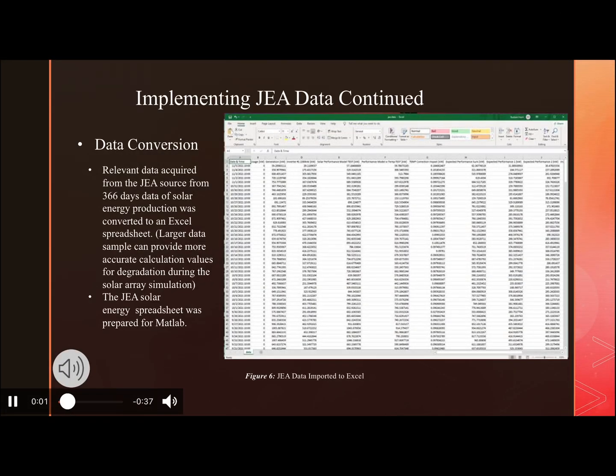We converted the yearly data from the JEA source into a spreadsheet. We prepared this spreadsheet for MATLAB manipulation by filtering through relevant data. Relevant data is important because it can show correlations between daily night-day cycles, seasonal weather patterns, and the cell's temperatures. This can help us understand efficiency ranges between JEA's expected cell performances and actual performances throughout the year. These factors will contribute to degradation patterns for the array simulation.